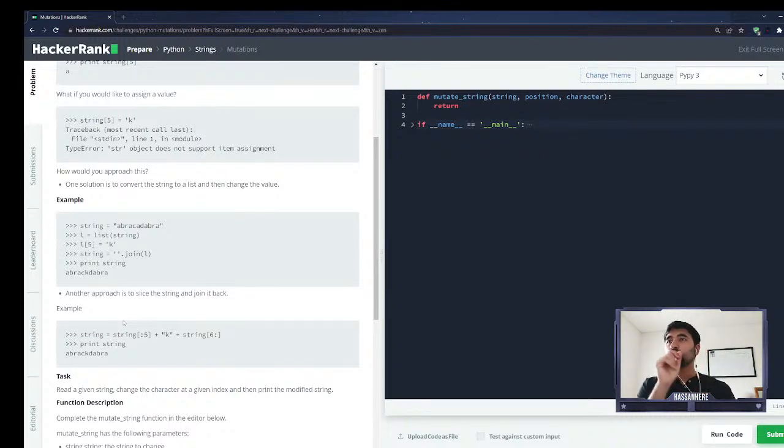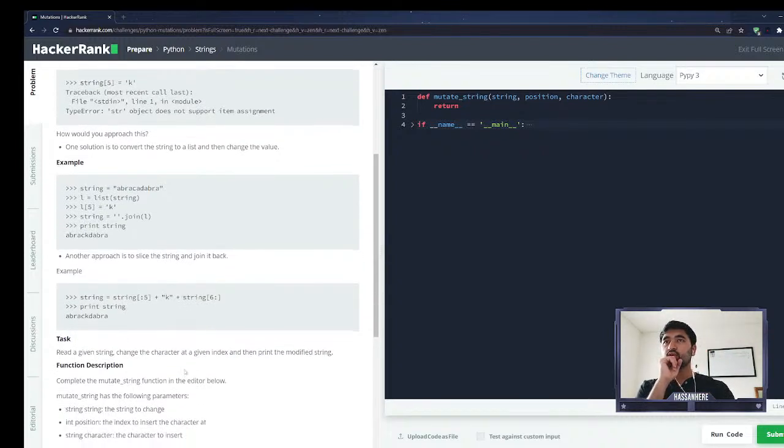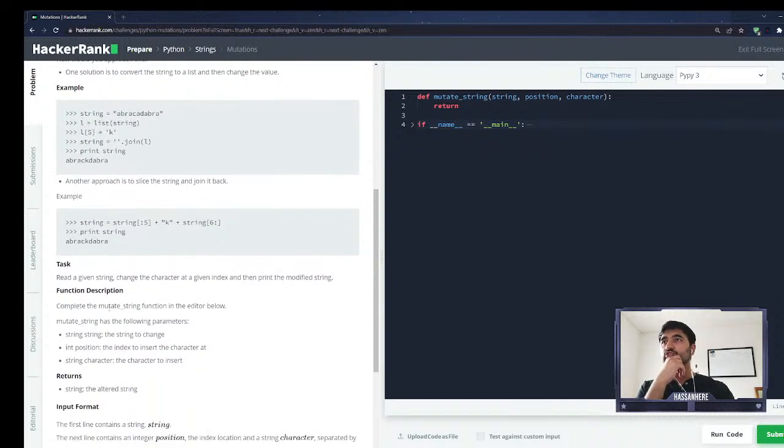Okay, read a given string, change the character at a given index, and then print the modified string. Complete the mutate string function in the editor below. Mutate string has the following parameters: string. Okay, so we are getting the string, the position, and the character. 3 parameters right over here, and this is all we need to solve it.